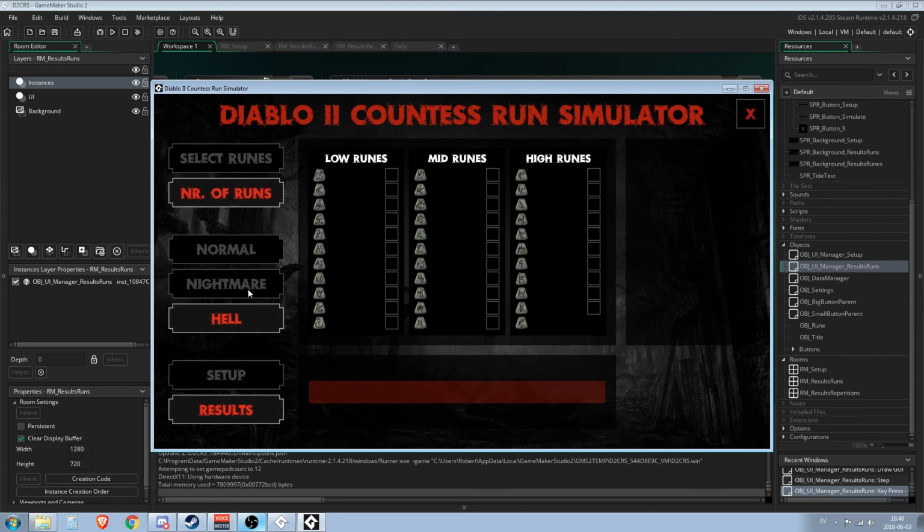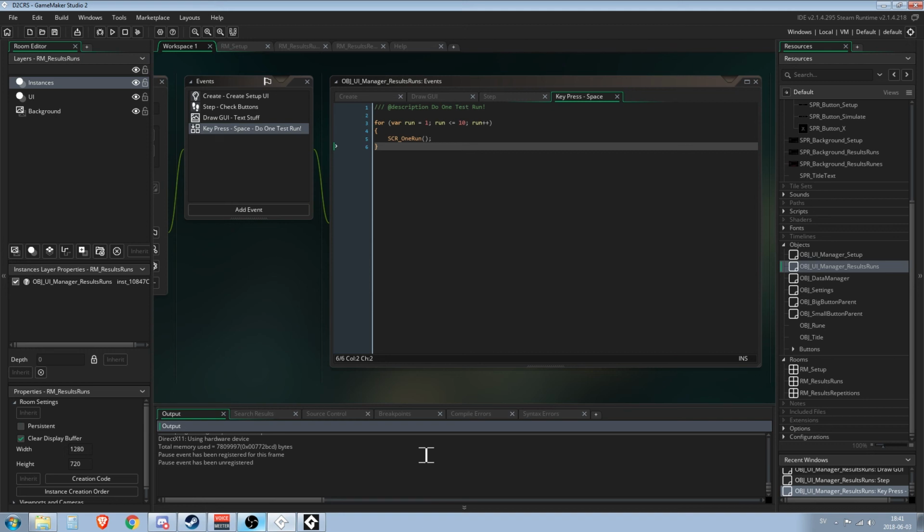Okay. We are in hell difficulty, yes, good. And you can't click anything here. These are just the selections. So now what happens if I press the spacebar? Nothing. Okay, why does nothing happen? I don't like nothing. This is nothing! Damn it.